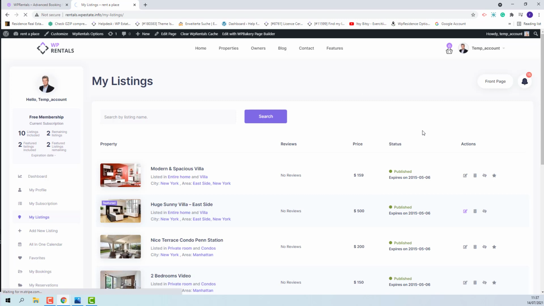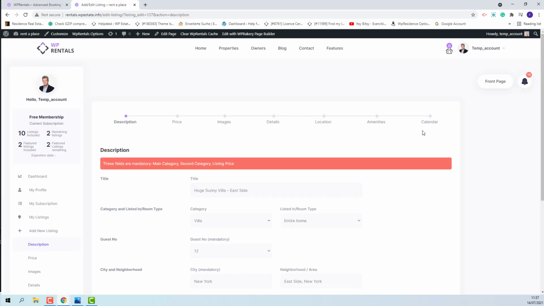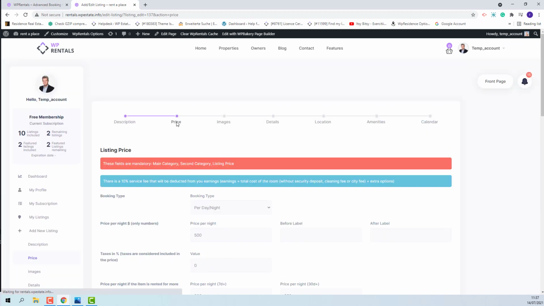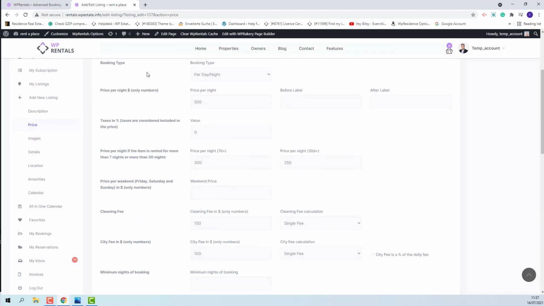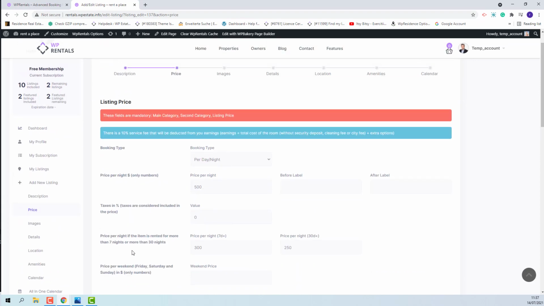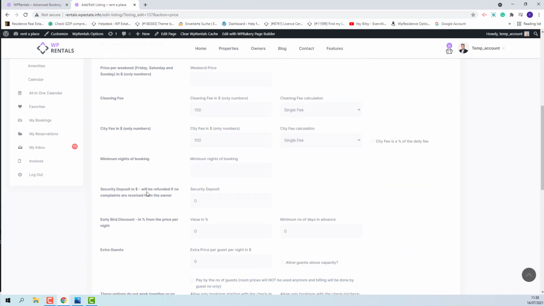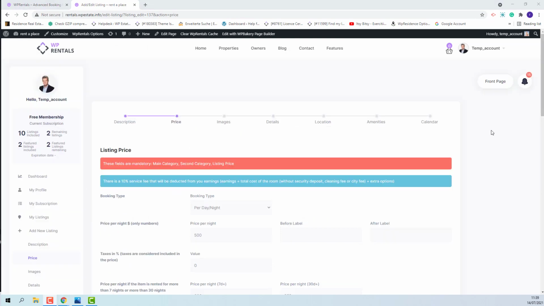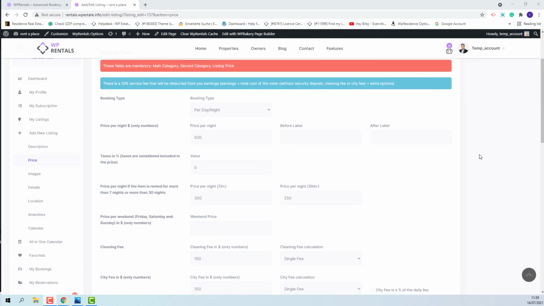I will edit and go to price section. Here you will find all price details. These details cannot be found in submission form in admin. I will explain each price option.